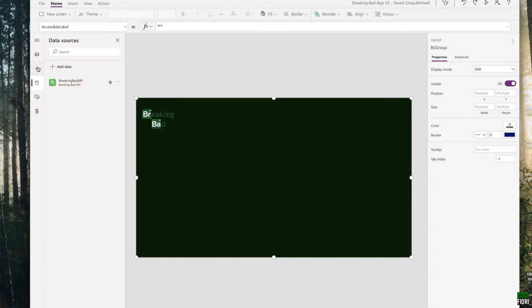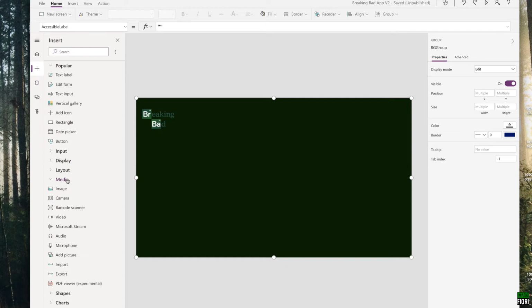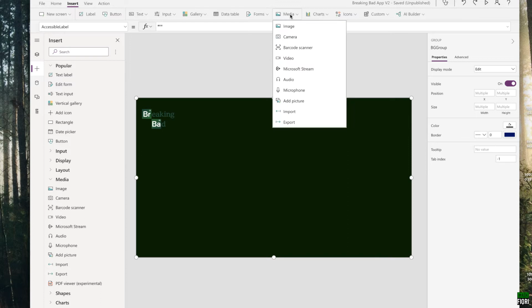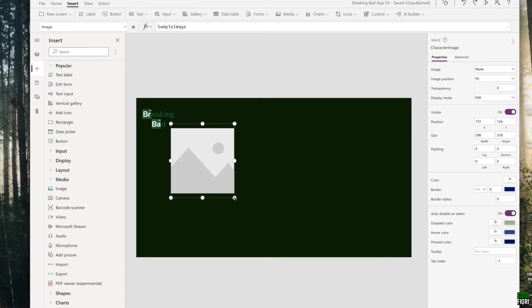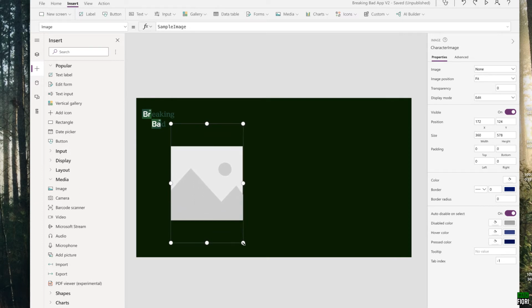Let's start with an image. Click this plus button, then media, image. You can use this option, or you can just insert media image. It's up to you. I'm going to drag this image and keep it here, then I come back and rename it. I'm going to call it character image. That's the name for my image component, right? Now let's drag it a bit, and make sure it's the proper size. This is okay, right? Let's keep it as it is.